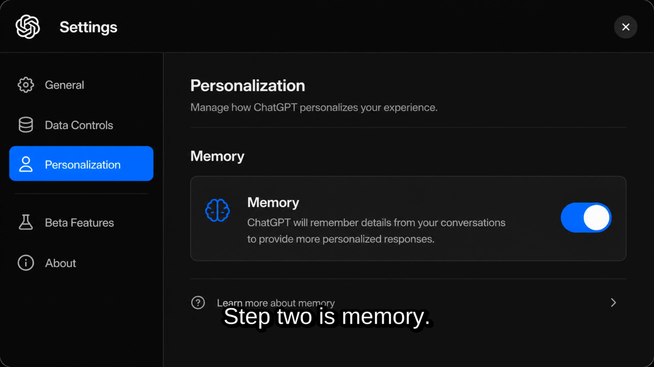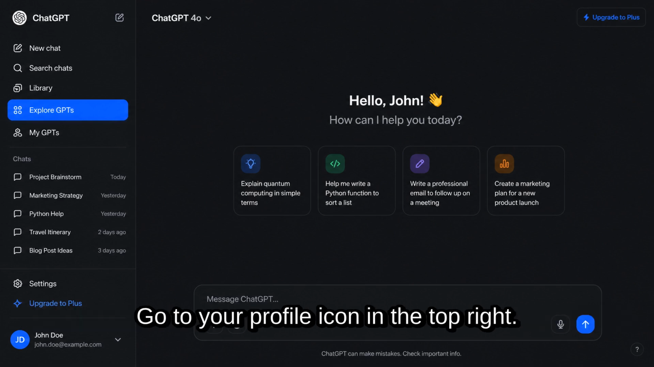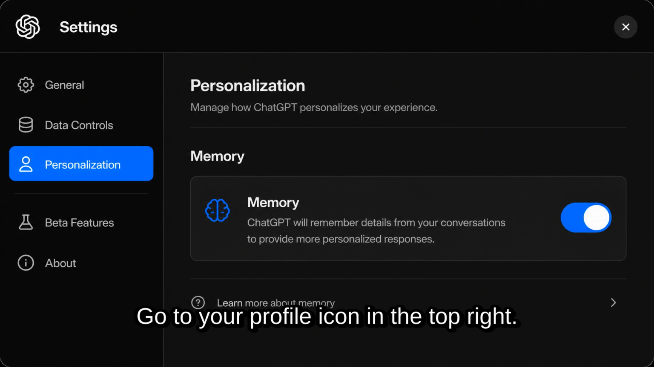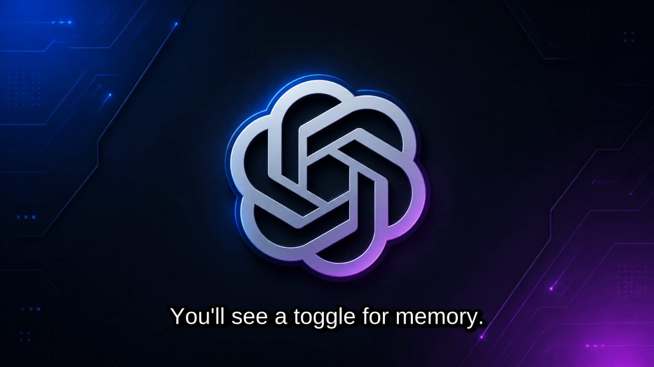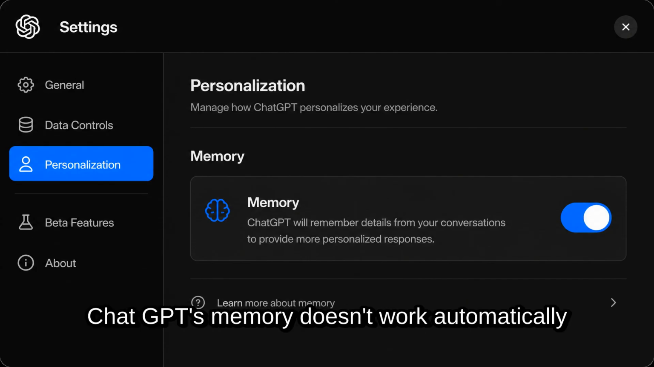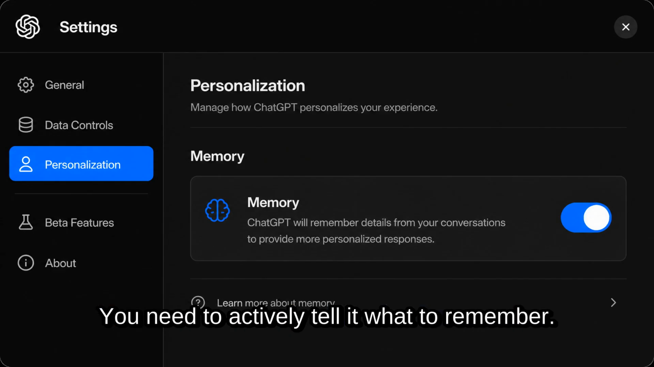Step 2 is memory, and this is where ChatGPT starts to feel genuinely personal. Go to your profile icon in the top right, click Settings, then go to Personalization. You'll see a toggle for memory. Make sure this is turned on. Now here's the thing. ChatGPT's memory doesn't work automatically the way you might expect. You need to actively tell it what to remember. Here's how I do it.